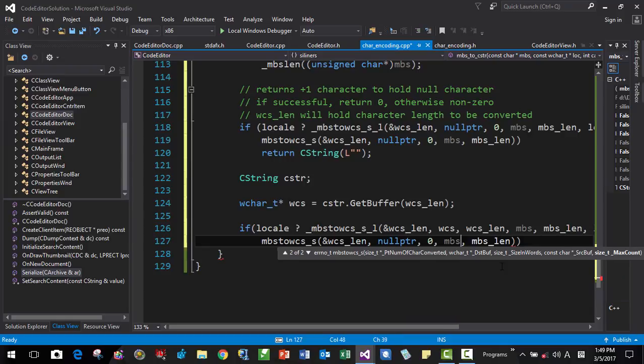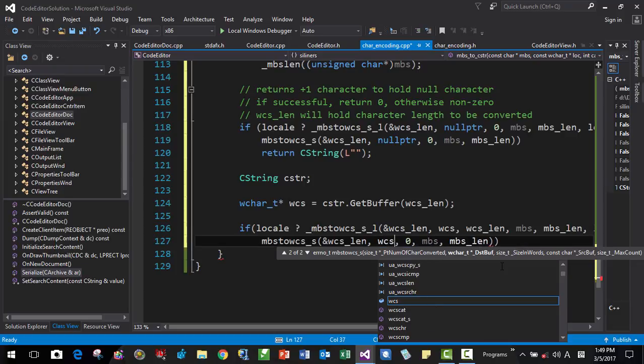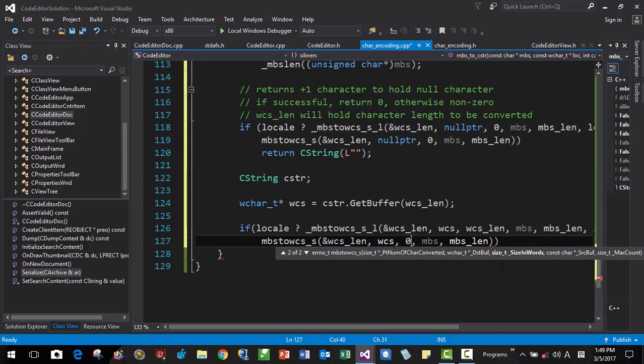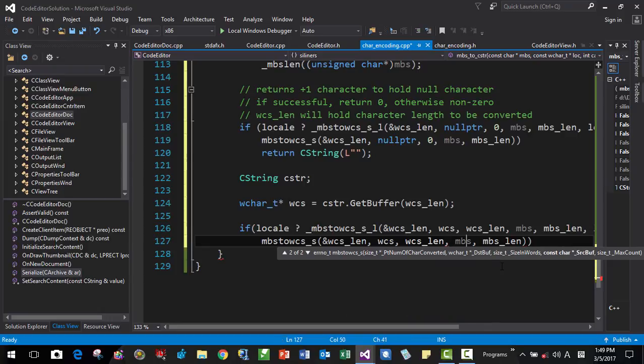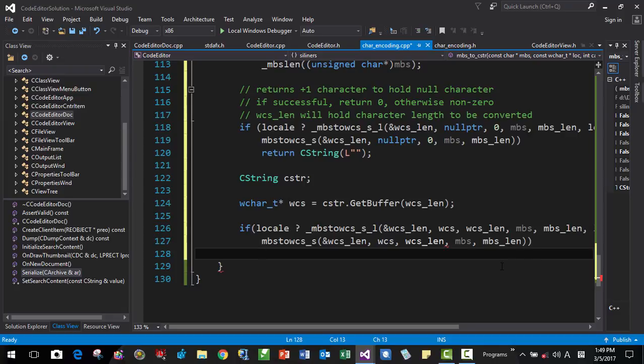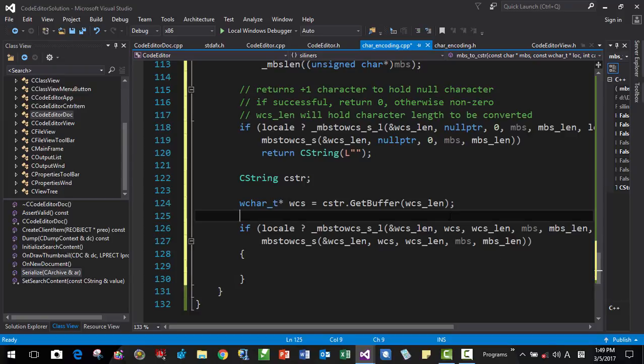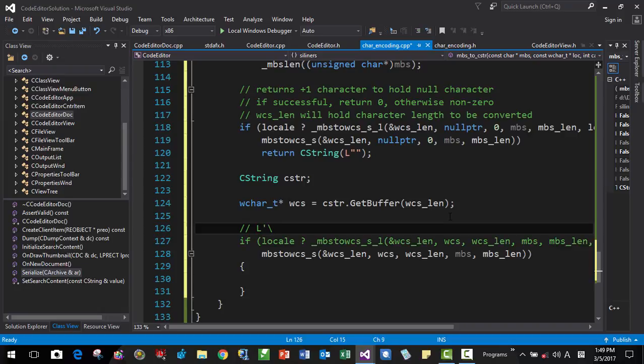Sorry, I think I made a mistake here. It should be the number of characters in the buffer. It should be like this, wcs, and this is the size in words, wcs len. It should be okay. It is correct. Then the null character is appended already. Here the null character will be appended.